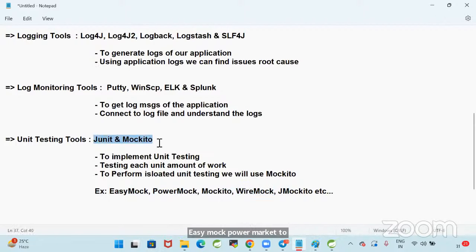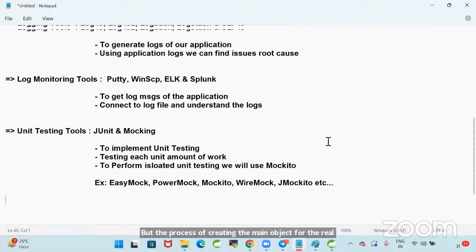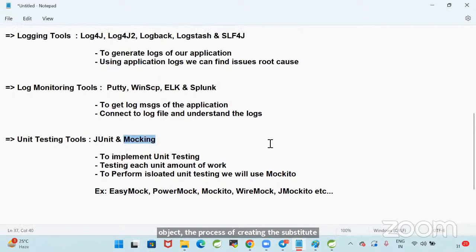So JUnit plus mocking we are going to perform. JUnit is used to perform unit testing. As part of that unit testing, we are going to use mock frameworks to perform the mocking. Mocking is nothing but the process of creating a dummy object for the real object. The process of creating the substitute object for the real object is called mocking.